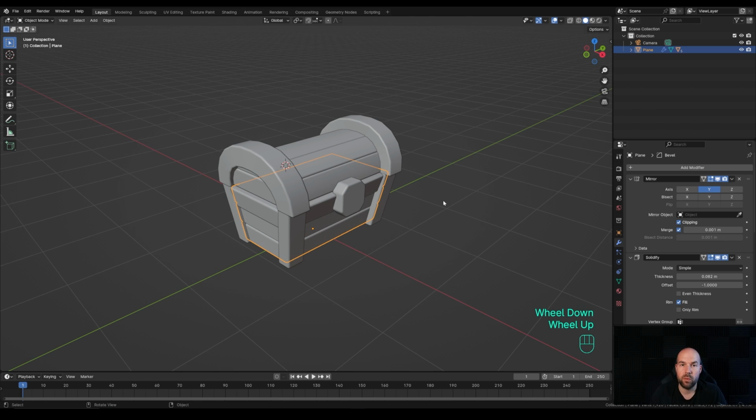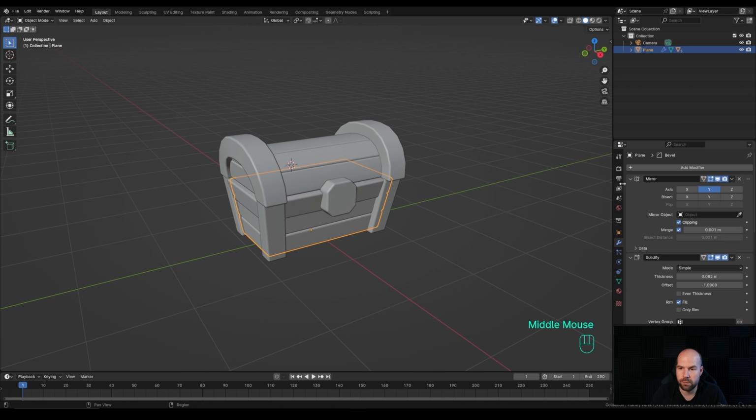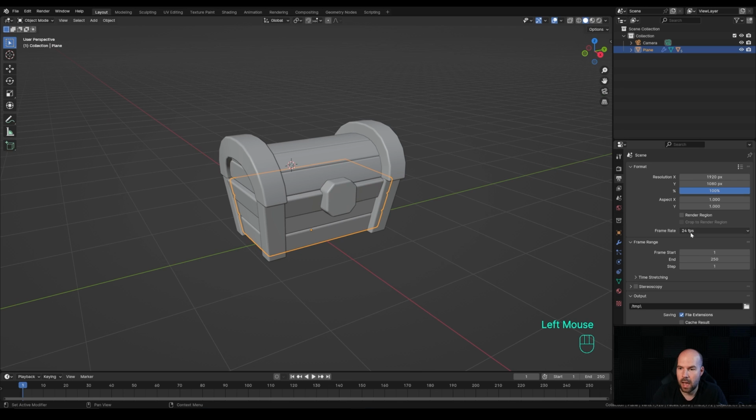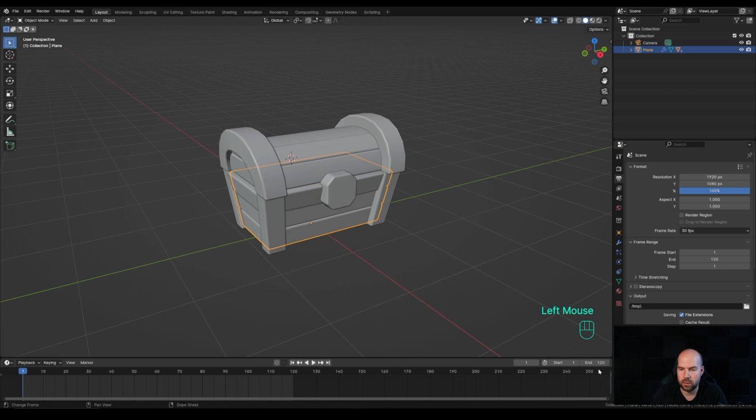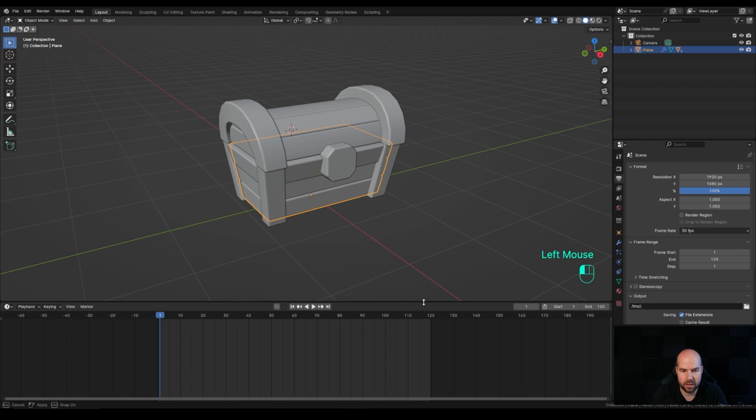Now with the chest ready, we can start some animation. So first of all, let's go to the output settings and let's change the frame rate to 30. And for the frame end, let's choose something like 120. For now, you can do that here as well. So this is our timeline. Let's expand it a little bit.